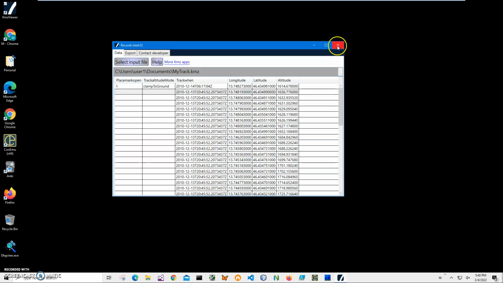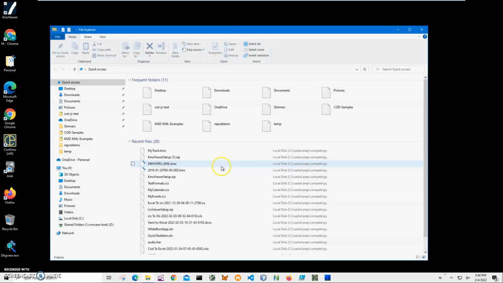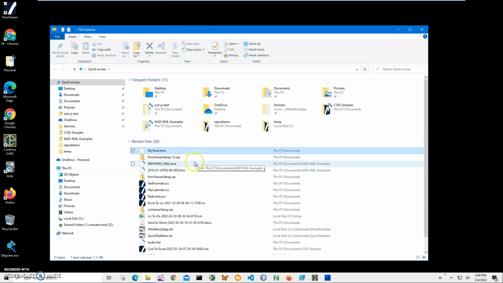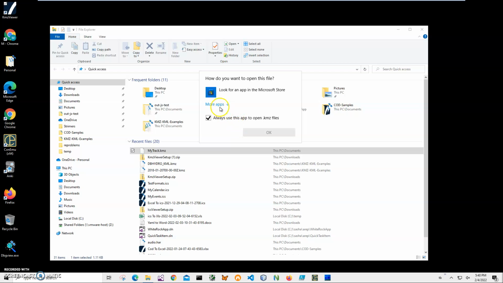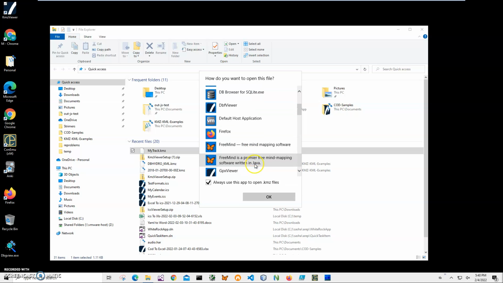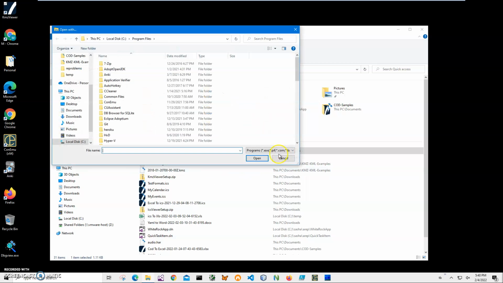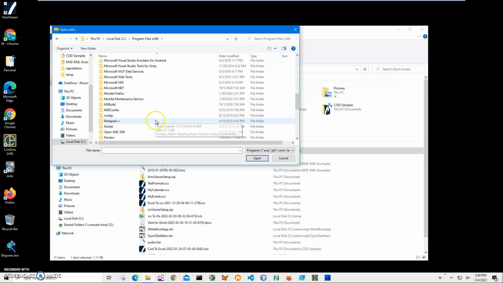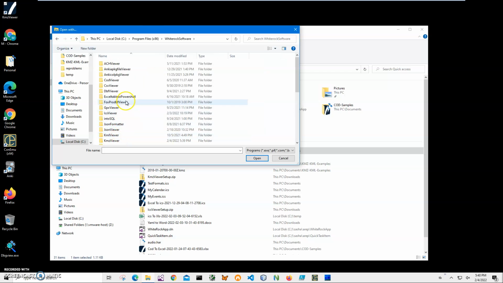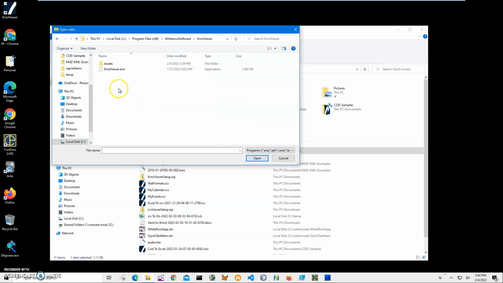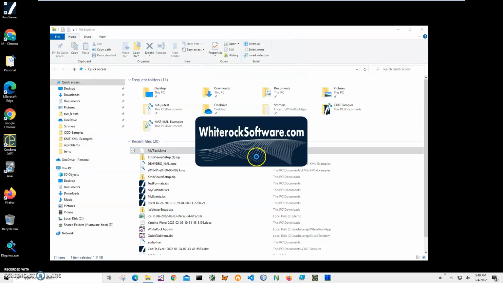Or another way of using it, if I go to my computer, right-click on my Kmz file and select Open With, and then I can click more apps. I can scroll all the way down to look for another app. Then I can go to program files x86, White Rock Software. And here I will select Kmz Viewer and click on that and click on open.